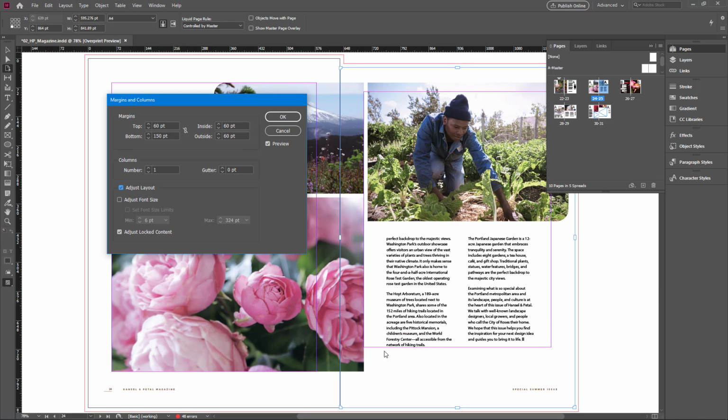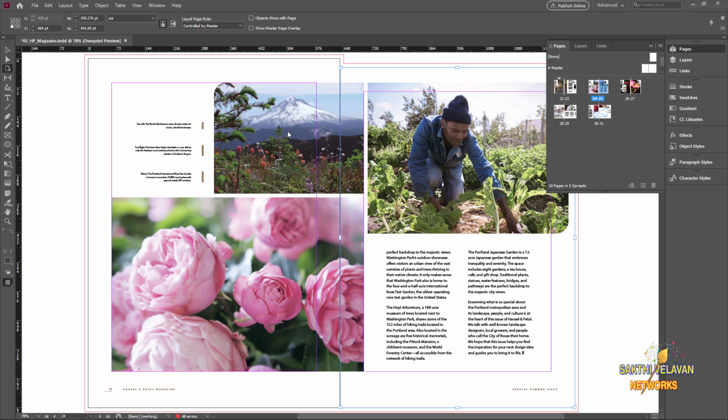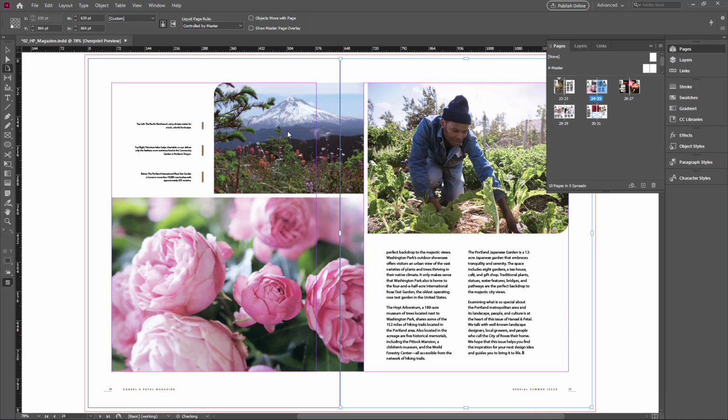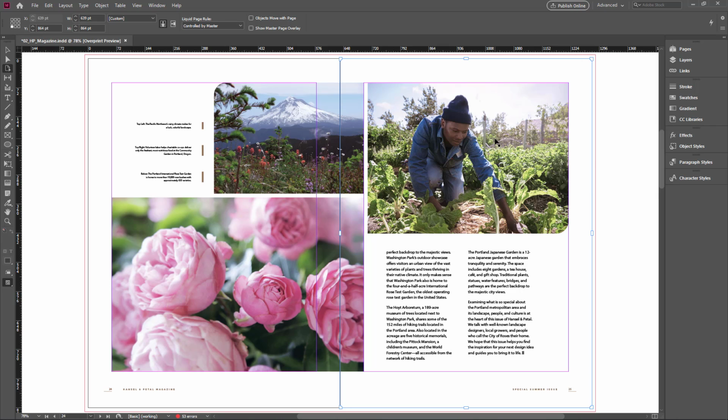You can see the margins moved. Also the text frame fits to this margin. I don't like the change, so I leave it unchecked and click Cancel. Now I want to undo a couple of times. Now the changes are reversed.